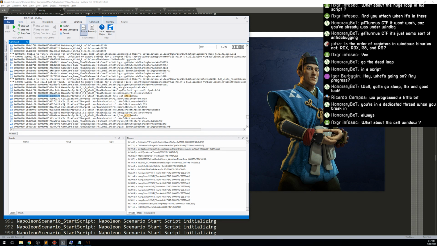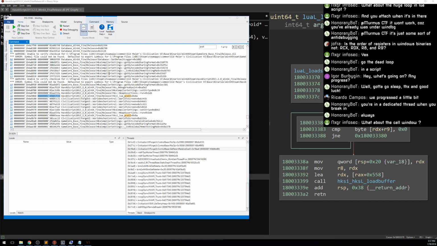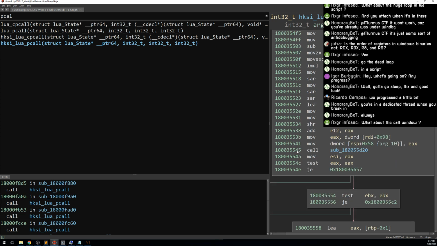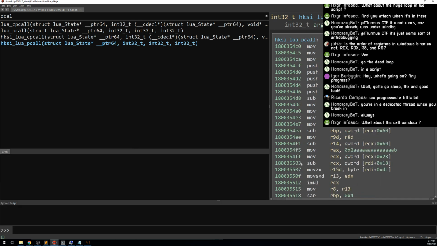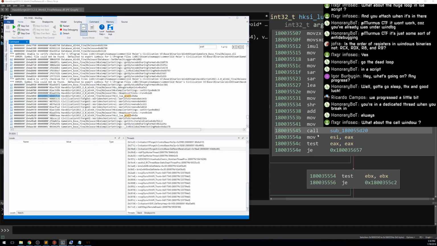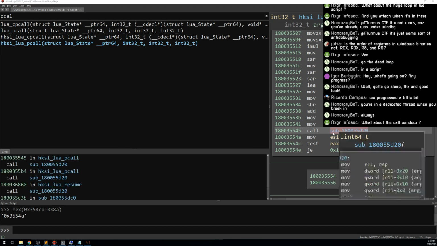That's interesting. Oh, those are stack addresses. Okay. But that's not quite what I want. So if we're at Lua pcall 0x8a, what are we doing? So pcall, which one is it? It's HKSI Lua pcall plus 81. Does it look like a plus 81? Hex 0x354c0 plus 0x81 is 41. Yeah, we're in this sub right here.